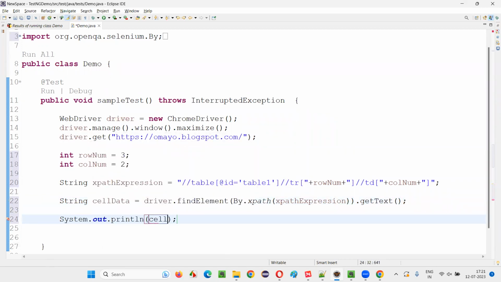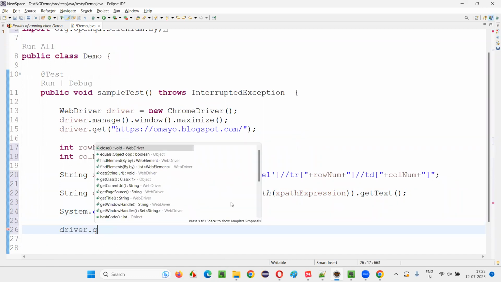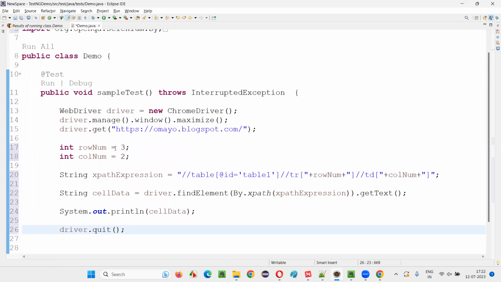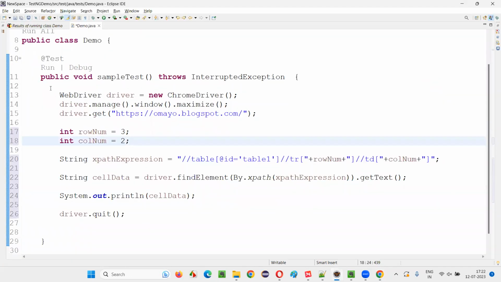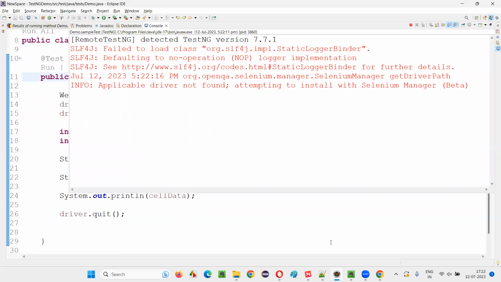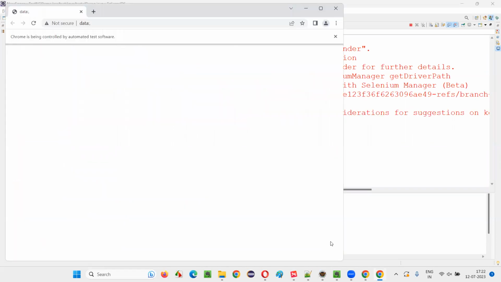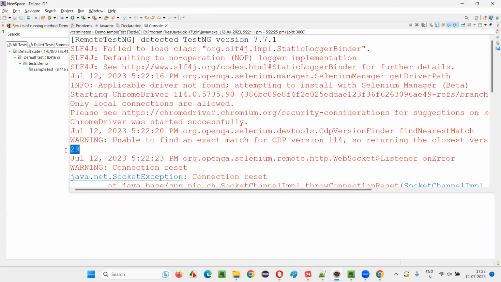System.out.println(cellData). If you're good with XPath expressions and how to create the dynamic XPath expressions, it is very easy, guys, to write this logic. Finally, I'll say driver.quit. So if you give third row and second column, you will get 29. This 29 should be printed in the output console. Let's see whether this logic is working fine or not. You see what got printed, 29.